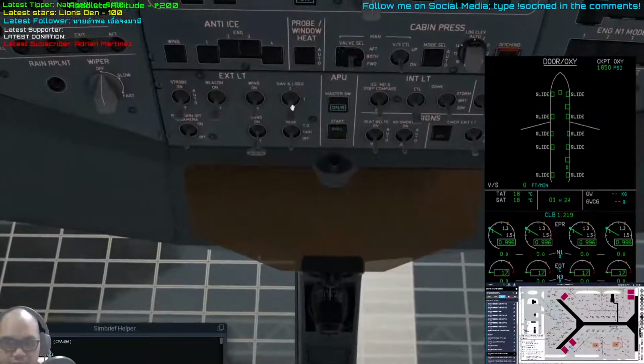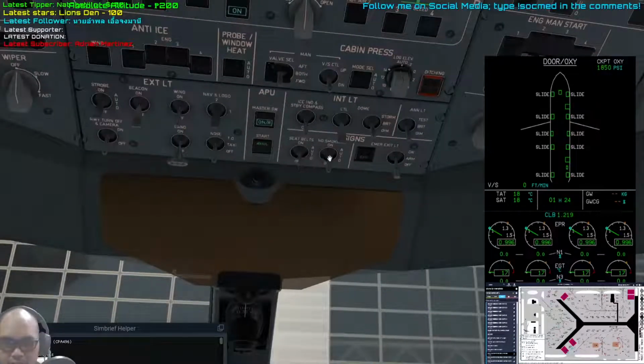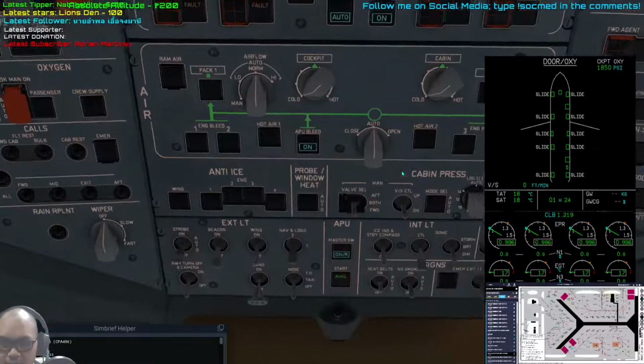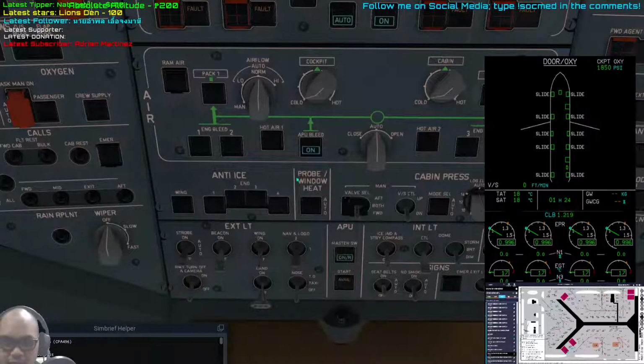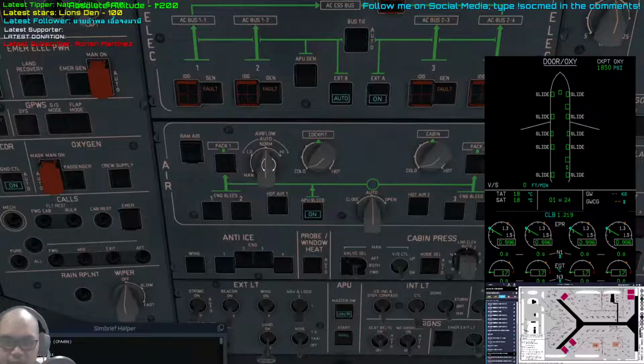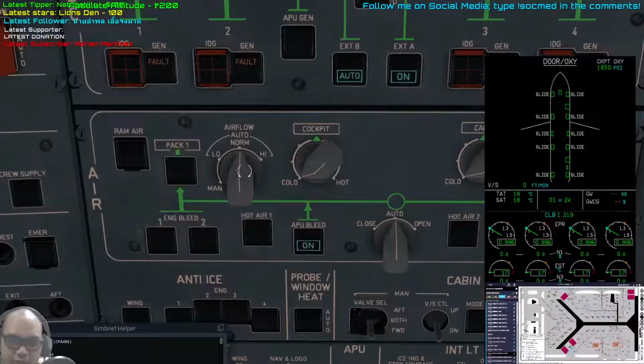Lights, nav logo 1, strobe auto, seatbelts on, no smoking auto, emergency exit lights are armed, Go 828. Cabin pressure selector auto, probe window heat auto, airflow, we could do pack high, norm, or low. On the A320 you can set it to low if the passengers are less than 141.